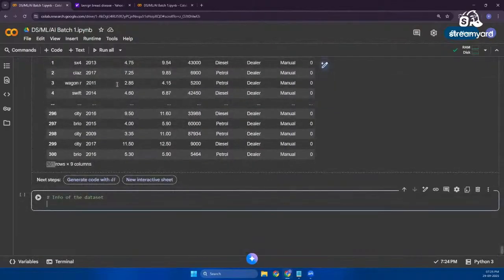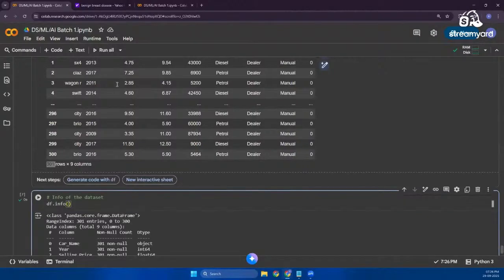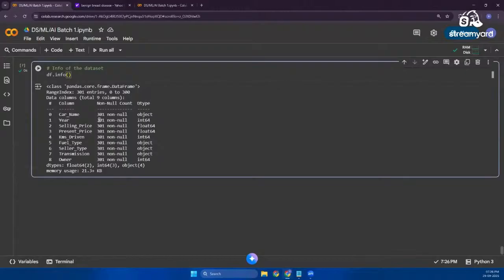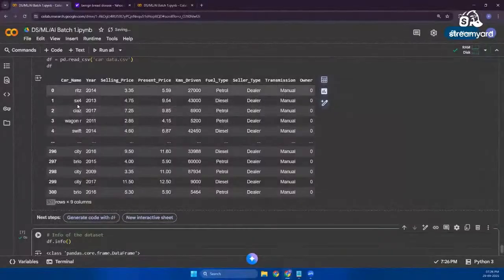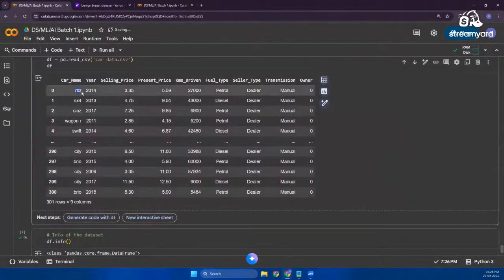Let's check the data types. I'll be using the df.info function. Car name is an object data type, and we plan on removing this car name column, because every single car name is different and these values are not understandable by the machine.